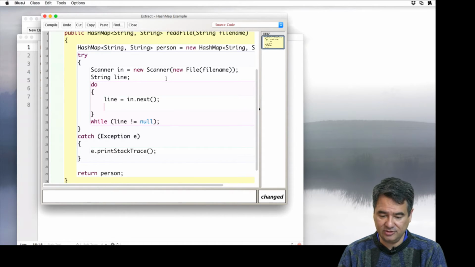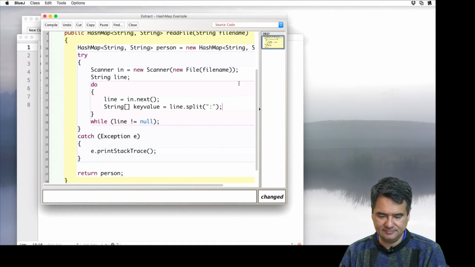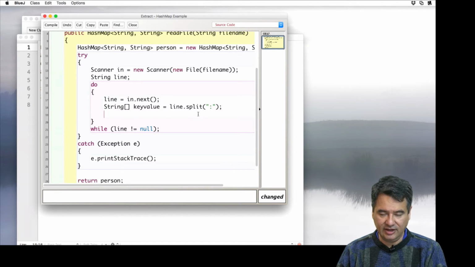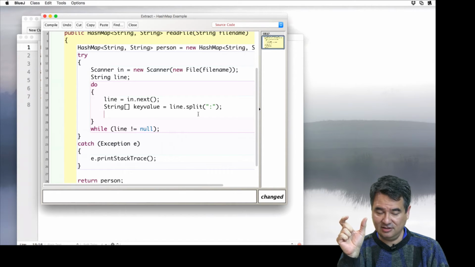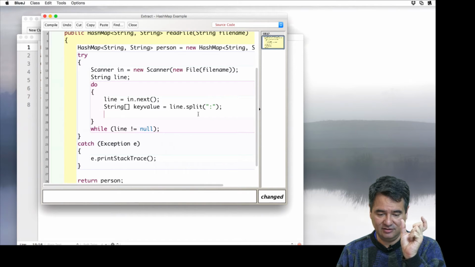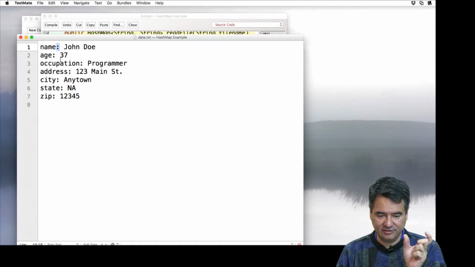So let's see, split returns an array of strings. So I'll go string array key value equals line.split, and I'll split on the colon there. Okay, so now I've got the two pieces sitting in a string array. The 0th element is the word name, and the number 1 element is John Doe. And then for the second line, the 0th element will be age, and the number 1 element will be 37.